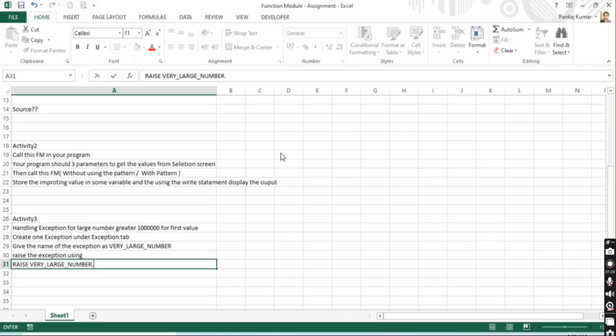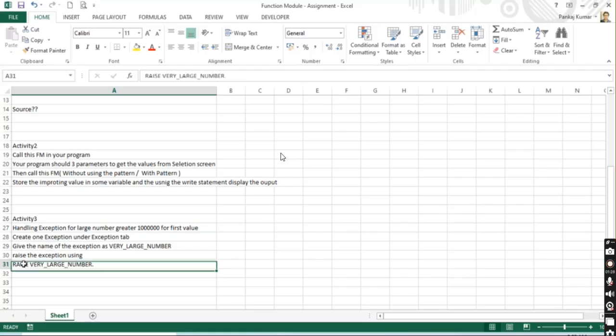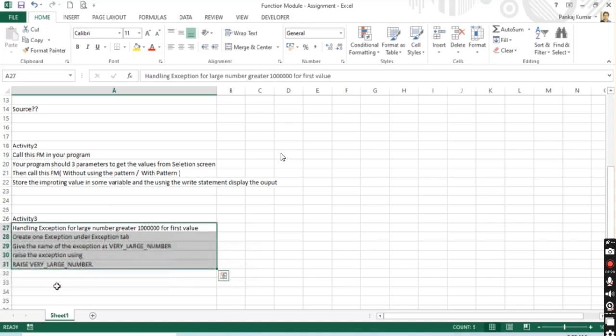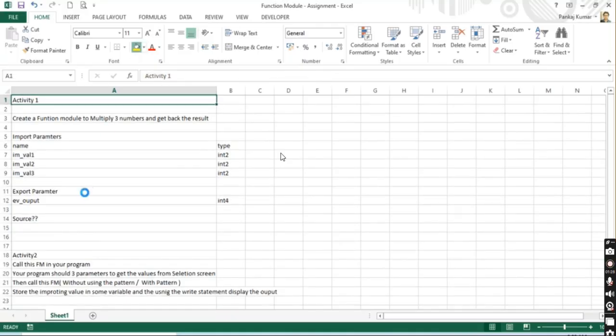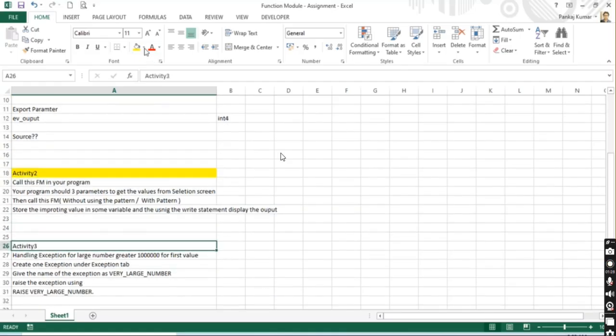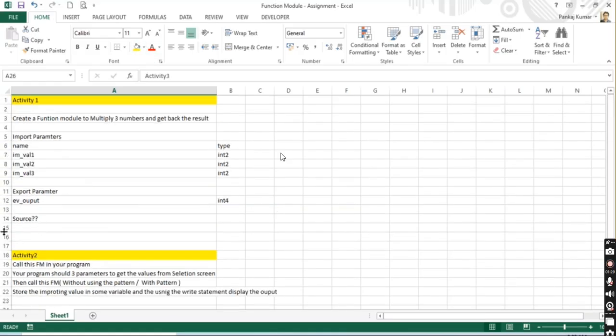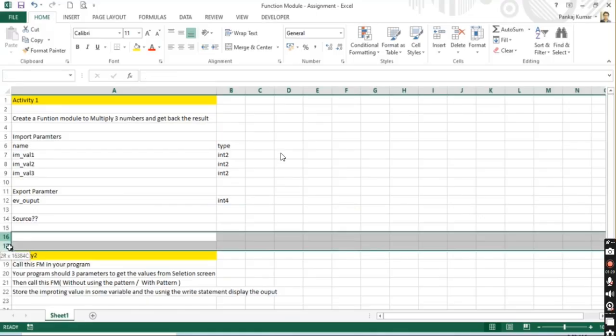Raise very large when the first value is going to be very large, right? When the first value is going to be very large, in that case you will have to raise the exception, raise very large. So this is your assignment you will have to complete. This is the first one, this is the second one. You have to complete this assignment and please share in the group so that I will check over there.